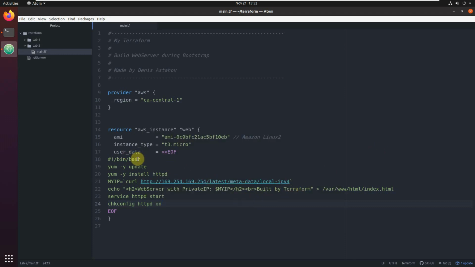Okay, this is our script basically. So /bin/bash, because it's a bash script. First we update the repository, we install httpd, we save from the metadata of the EC2 instance the local IP address into a variable called myip, and we create a file, basically our web page index.html, on this path with just one line: it's a web server with private IP. We place here the value of our variable, a new line built by Terraform. We start the httpd server, and also we enable this service to start on boot after a reboot of the server.